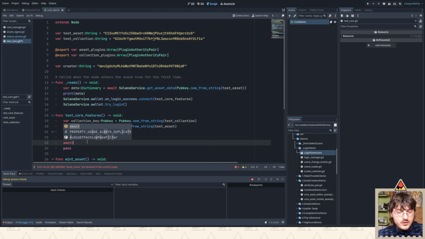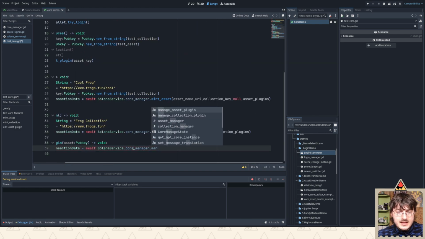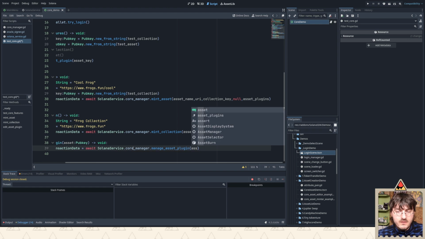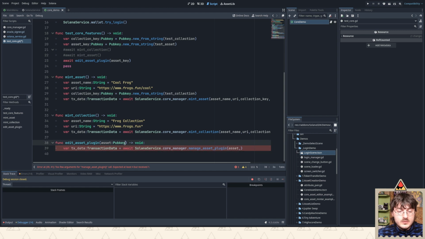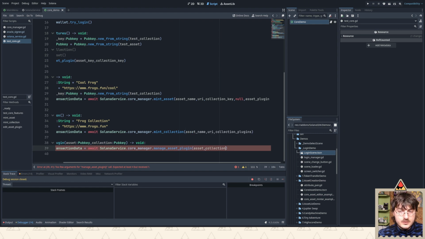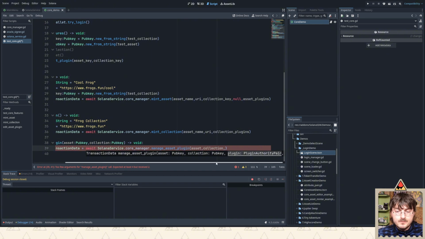And what we can do right here is await edit asset plugin, and we're just gonna pass in this asset key from right here. Manage asset plugin needs an asset, so we can provide that. Collection: if the asset doesn't have a collection, you can just leave this as null if you're editing a lone asset, but since we do have a collection, we probably need to add it right here as well. Collection pub key, and we should also add a collection key right here as well. So we're providing the collection, and then plugin. Which plugin would we like to edit?